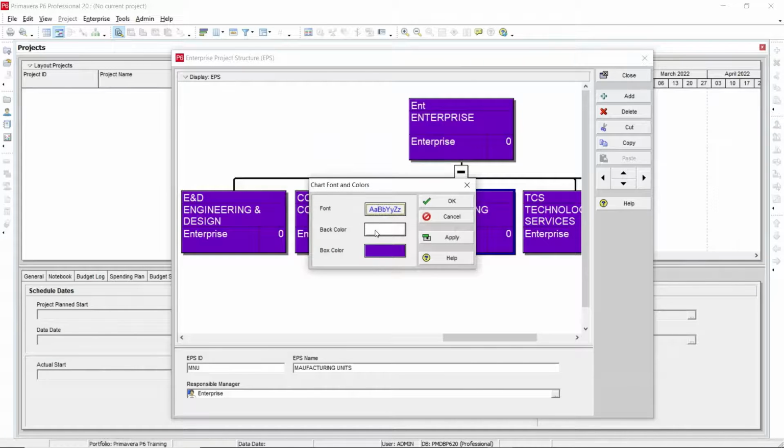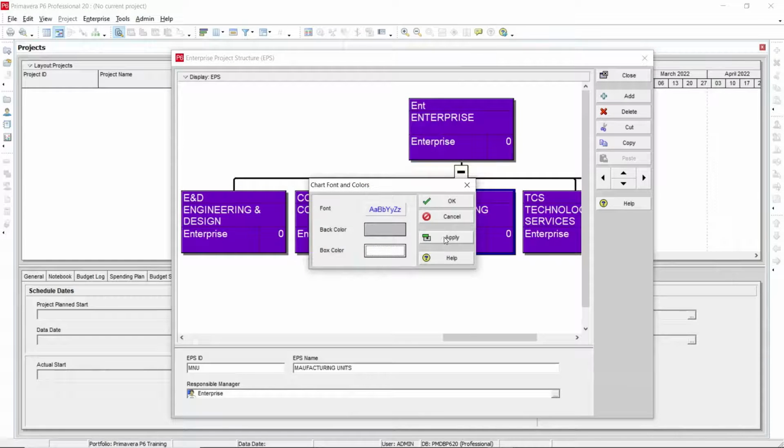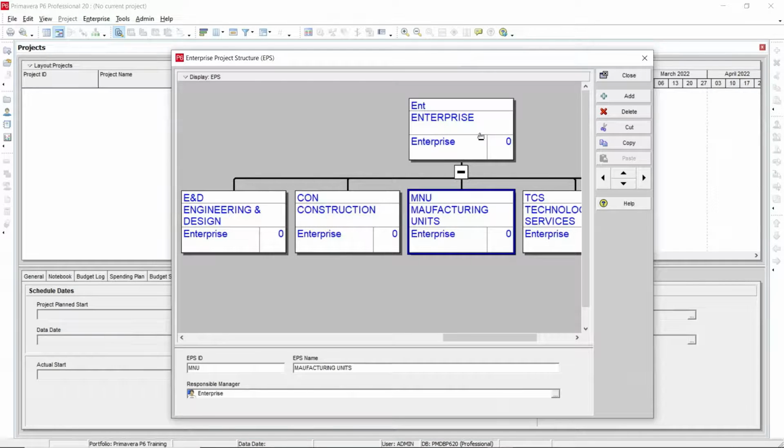If you're going to change it to blue, you can change the back color also, this is the white color, so I want to change the back color to any of the colors. Okay, let's say gray. And the box color, since we have the blue, I'm going to make it white. So apply. You can see there is a change in the font. So click OK. After you click OK, it's completed. So this is how you are going to customize your chart.